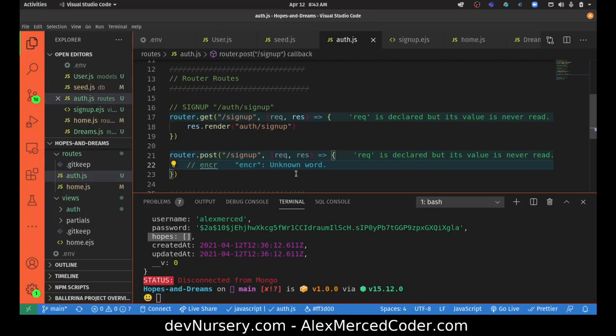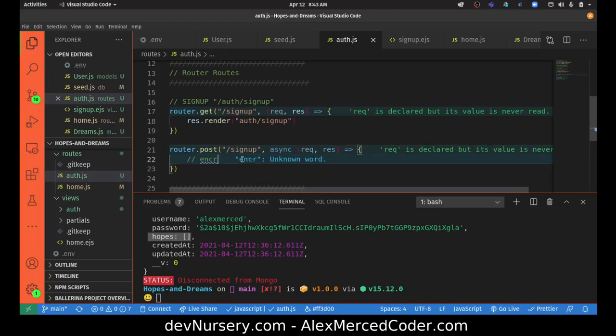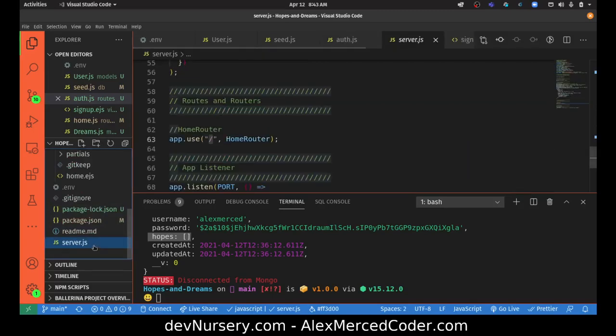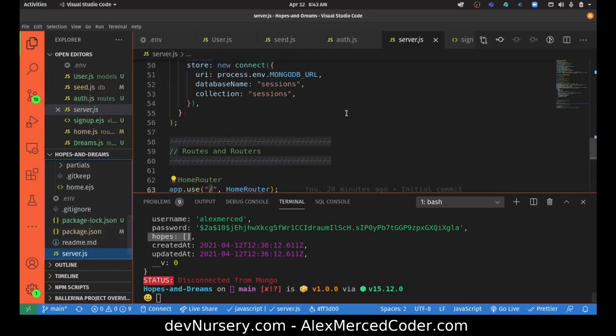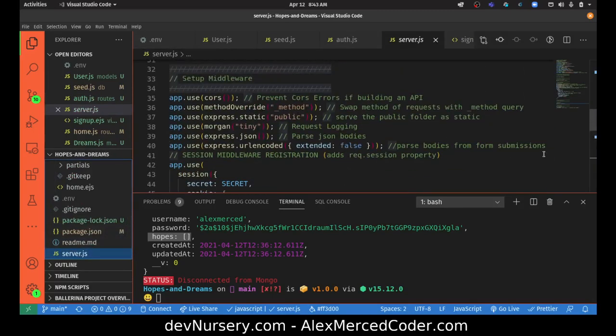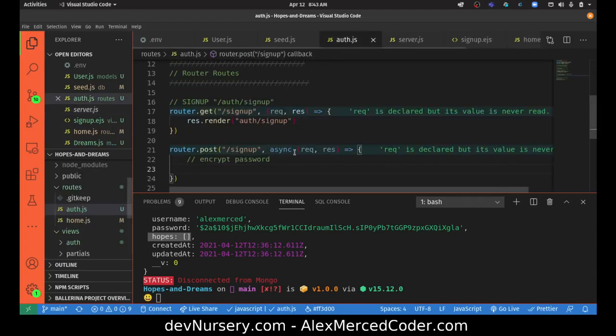Okay, and on that note, I'm going to want this to be an async function because I like using async await because it's a lot cleaner. Encrypt password. So again, we're going to have the username and password in the request body because they filled out the form. And whenever you fill out the form, if I go back to server.js, it's going to be this middleware that's going to parse the form. So we're going to want to make sure that we handle that body and do stuff with it.